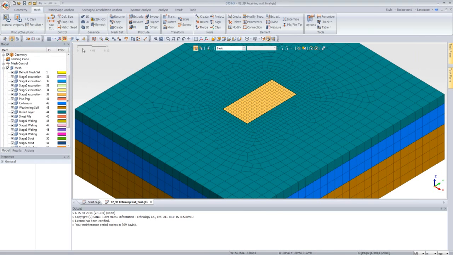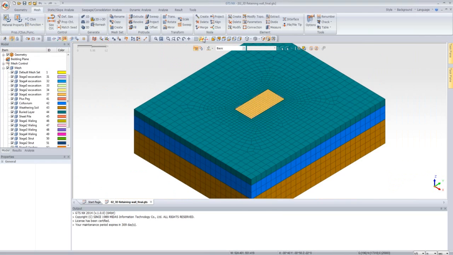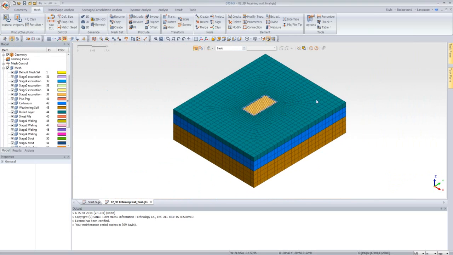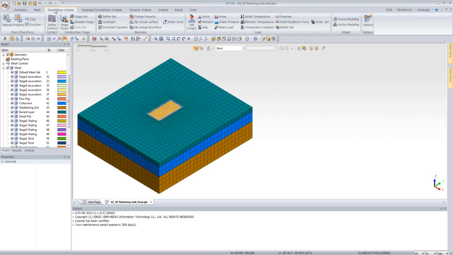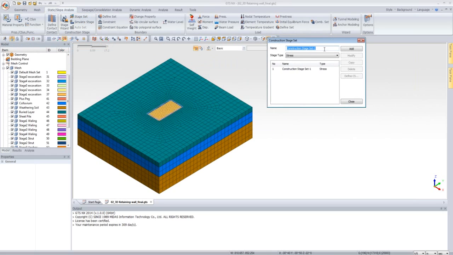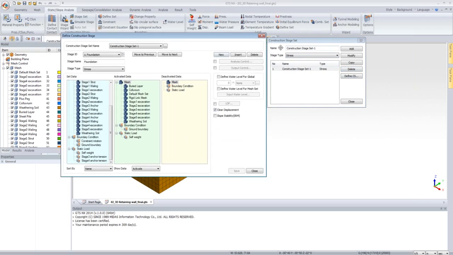Okay, so let's turn on this mesh. And another thing I want to show you is the construction stage analysis sequence. Something we discussed in the presentation is that one of the strengths of numerical modeling programs is the ability to model staged excavation or long construction stage sequences. To create that in GTS, it's very simple. Just go to stage set, and as you can see, I have my construction stage defined already. But let's take a look at it.